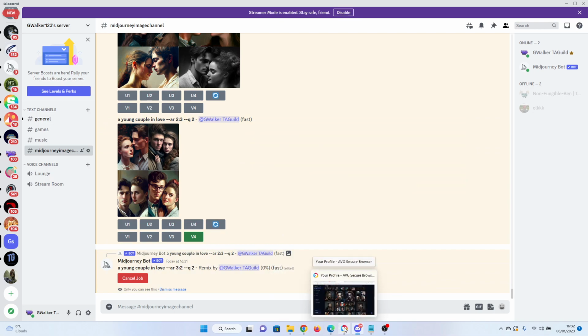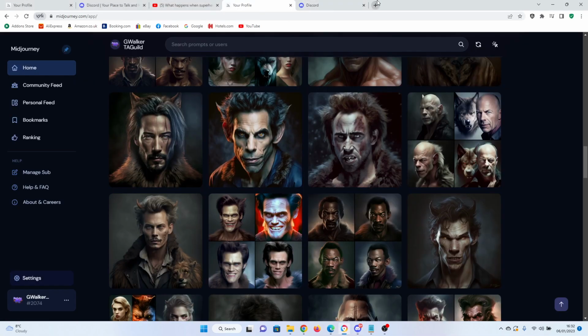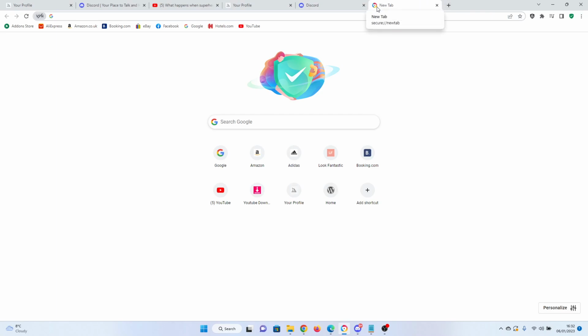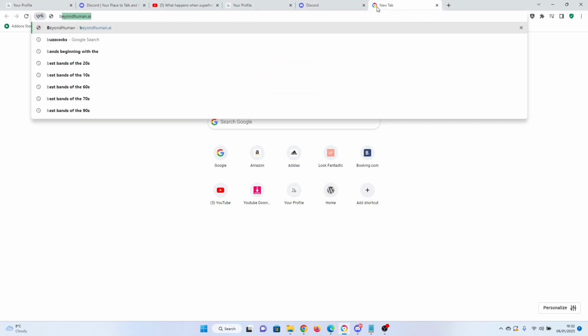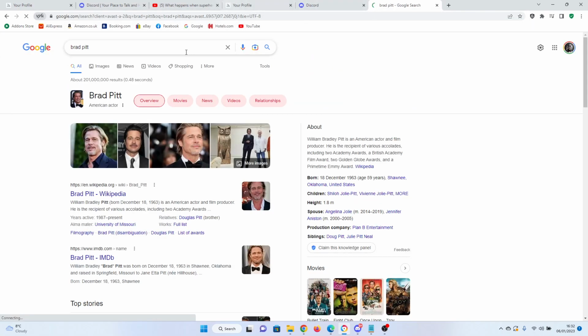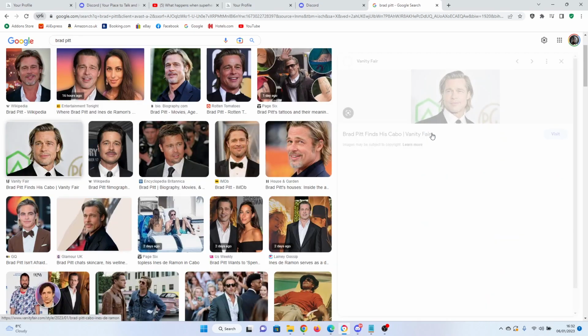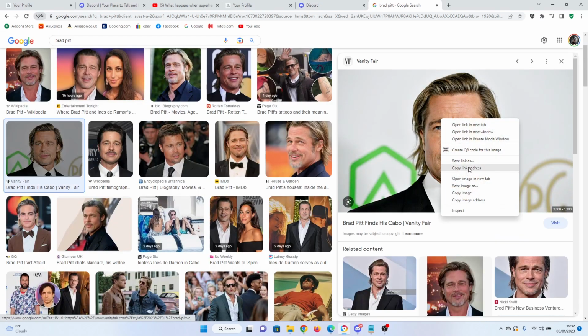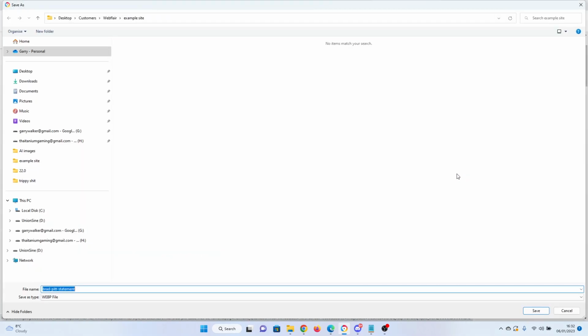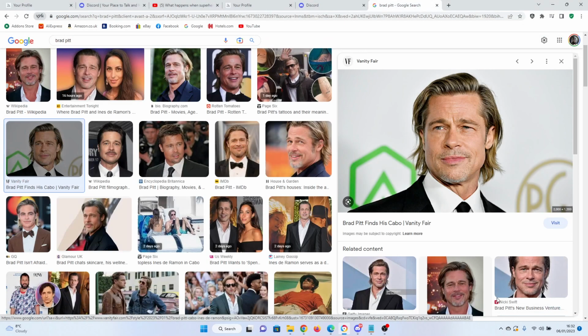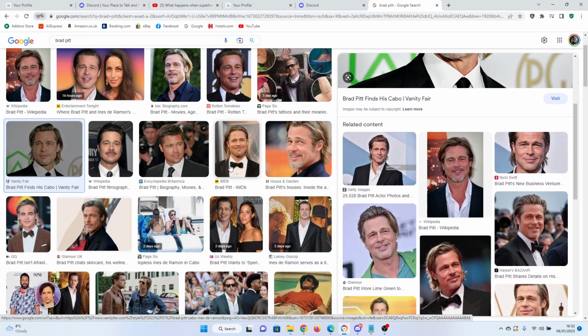Whilst we're waiting for that to happen, let's go and download a picture of a celebrity. So who should we pick? Brad Pitt. And I want to show you how you can import your own images into Midjourney. It's a WebP file. I need a JPEG.